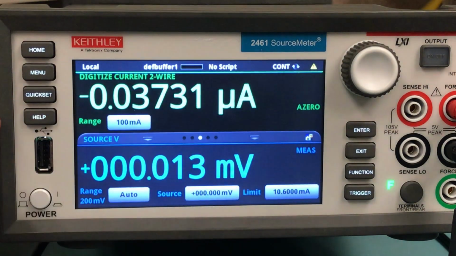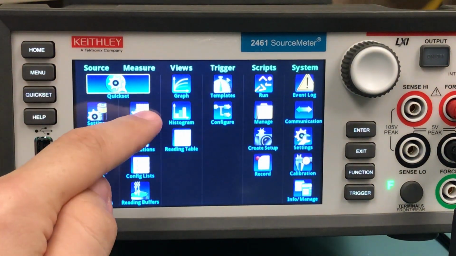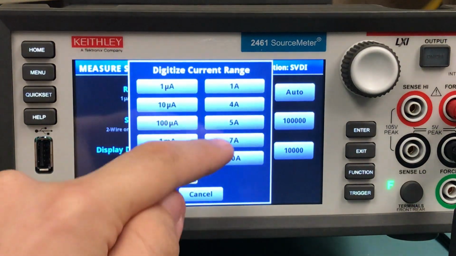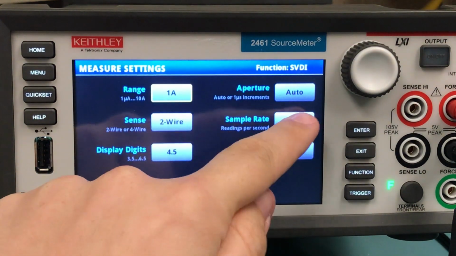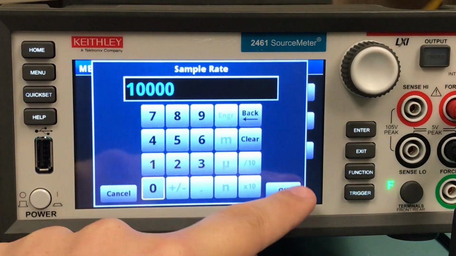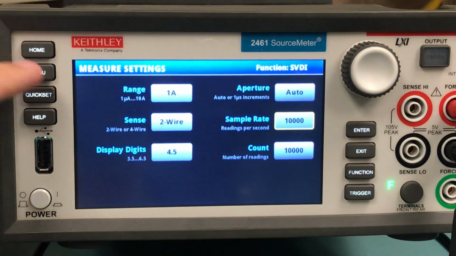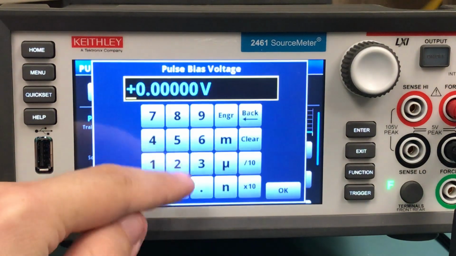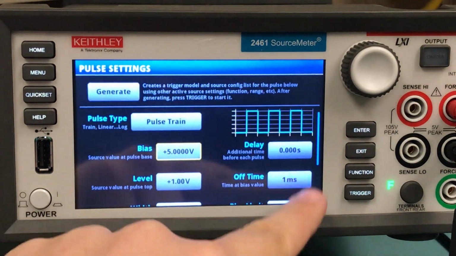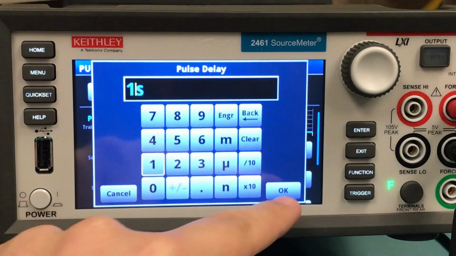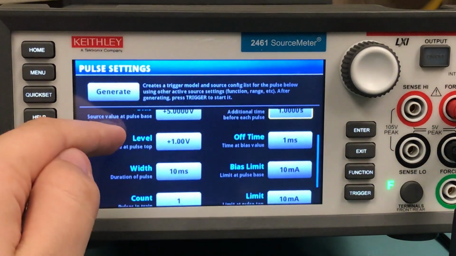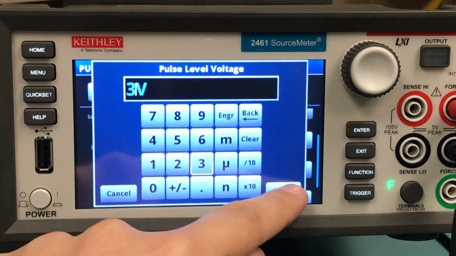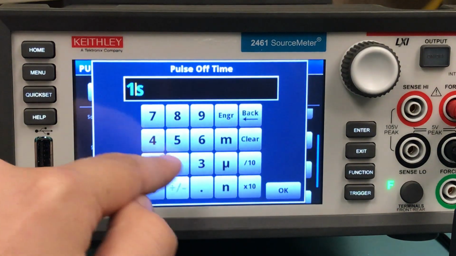We want to change the defaults for this test, so we'll go to the measure settings and set a current range of 1 amp and change the sample rate to 10,000 readings per second. Next, we're going to create a pulse train with only one pulse where we'll pulse low to simulate a dropout. We want to bias at the expected level of 5 volts. I'll set a delay of 1 second and a pulse off time of 1 second. This will buffer our low pulse of 3 volts, a level just low enough to turn the board off.